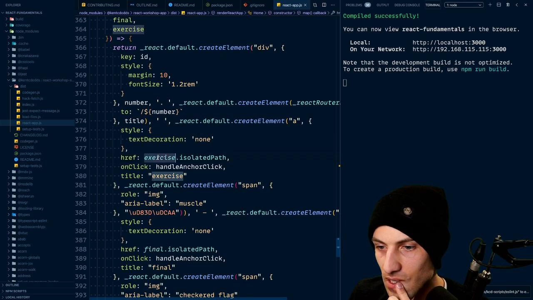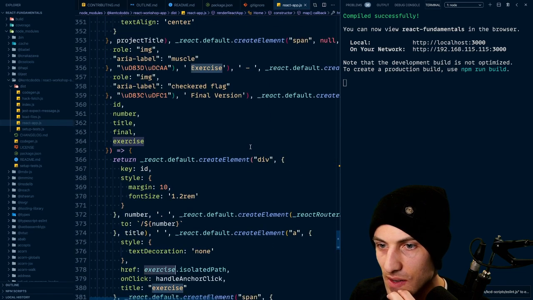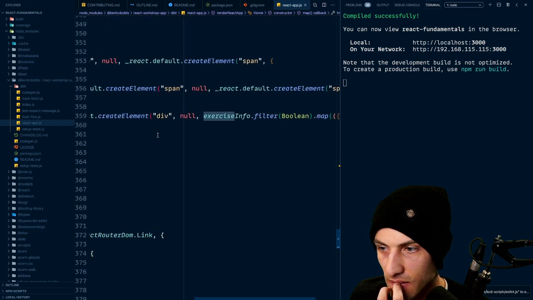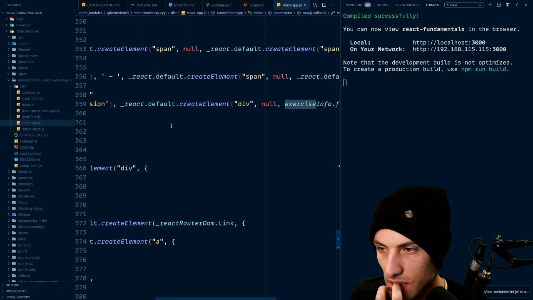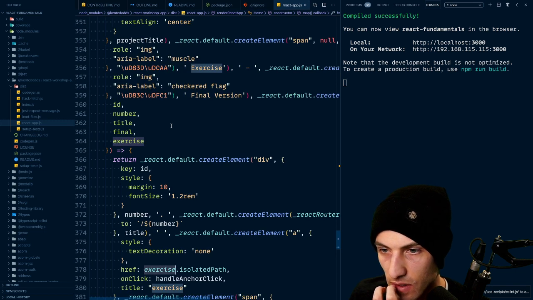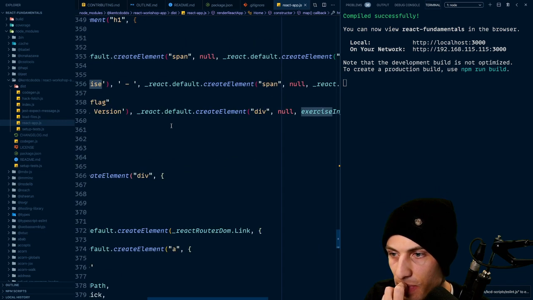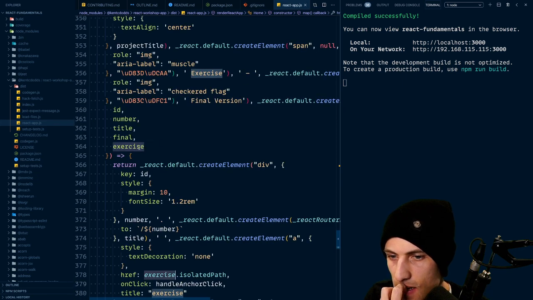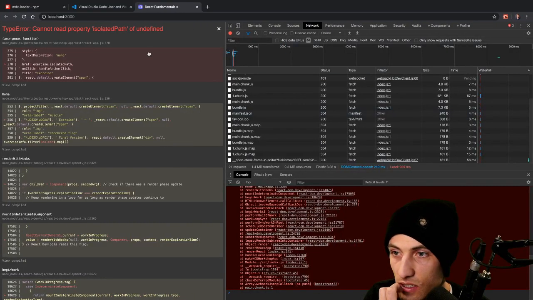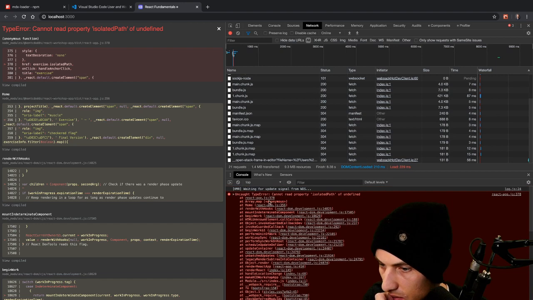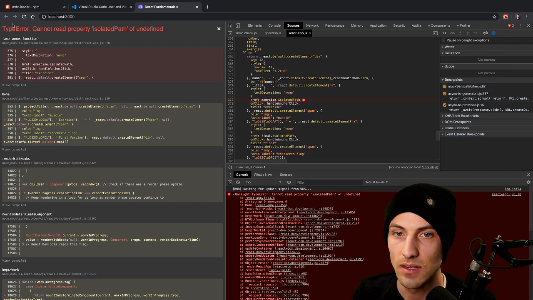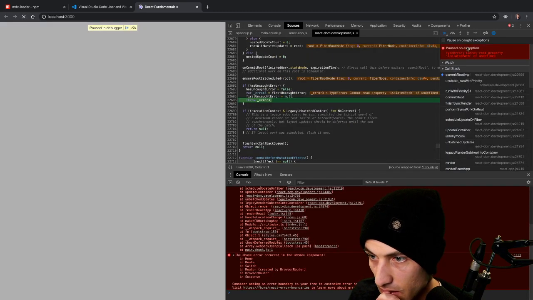So right here, exercise is coming from exercise info filter, all the falsy ones. Probably don't need to do that, but then we map them. Okay, so let's put a debugger in there, I guess. And hit a refresh. And there it is.